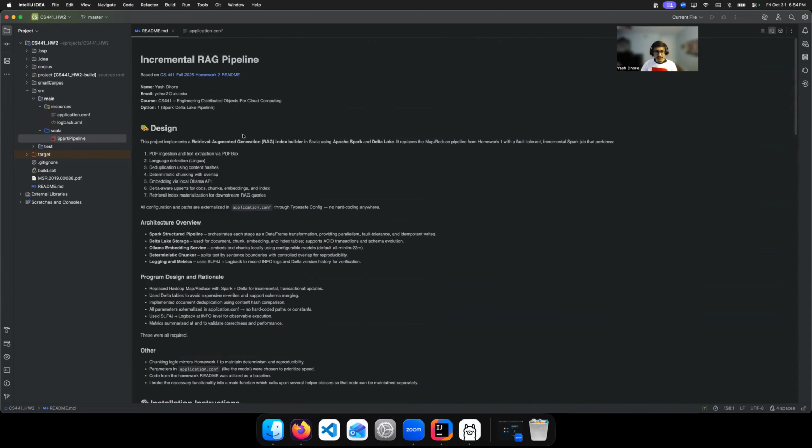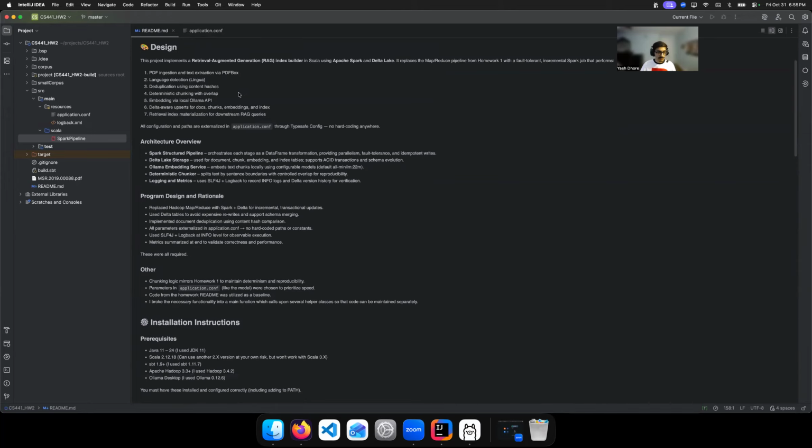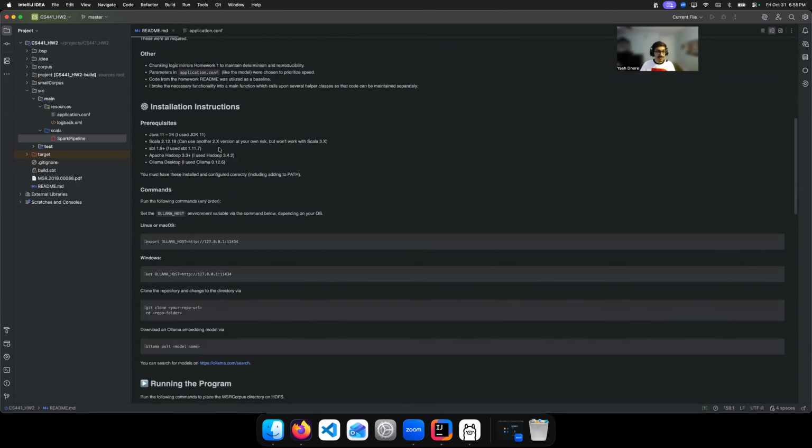So here's my information. I am part of option one. First, I go over design in this README, but I'm going to skip over that for the sake of time. So we're going to move on to installation instructions.